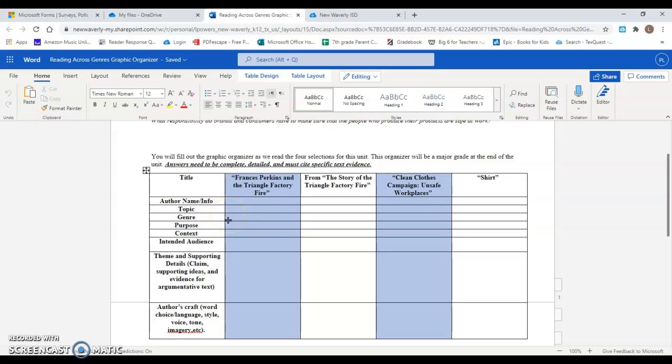Genre, purpose, we talked about all those yesterday. Intended audience, we talked about that when we went over our annotations. If you missed it in class or if you are remote, remember there are those annotation videos on the previous lesson, and they will guide you through all of those questions.